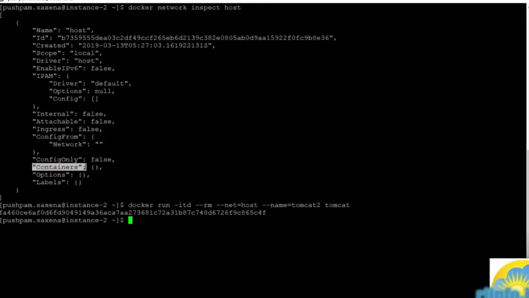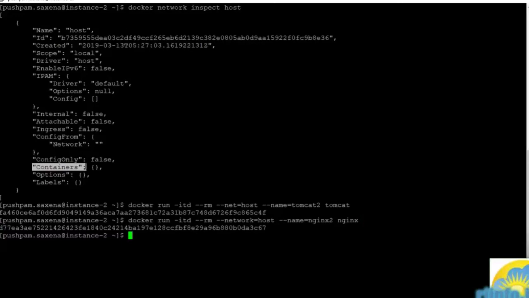Now let's start the Nginx container. Similar command, docker run -itd --rm. We will use the --network tag this time. So network host --name equals to Nginx2 and the Nginx latest image. So container got started successfully. That's good. Now let's again inspect the host network. Docker network inspect host.